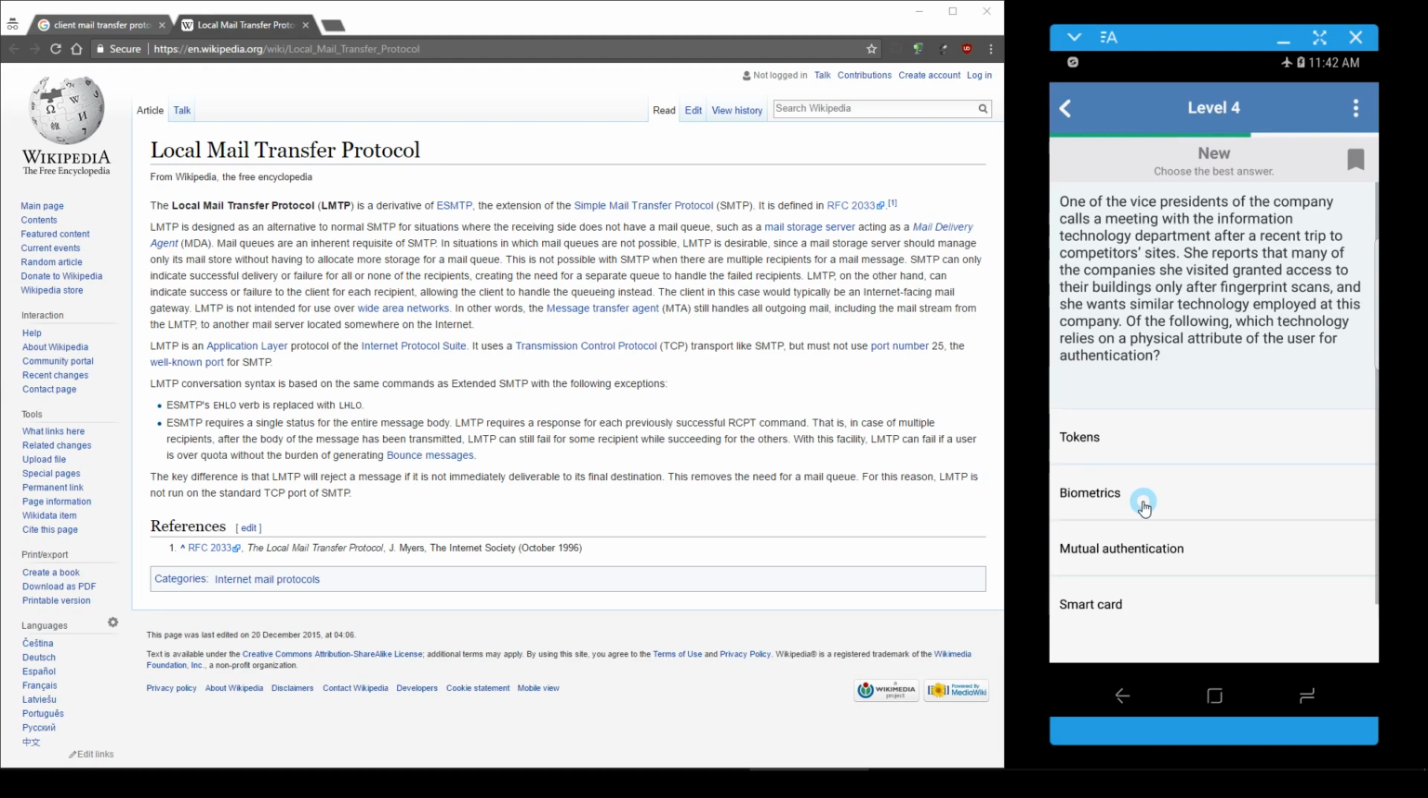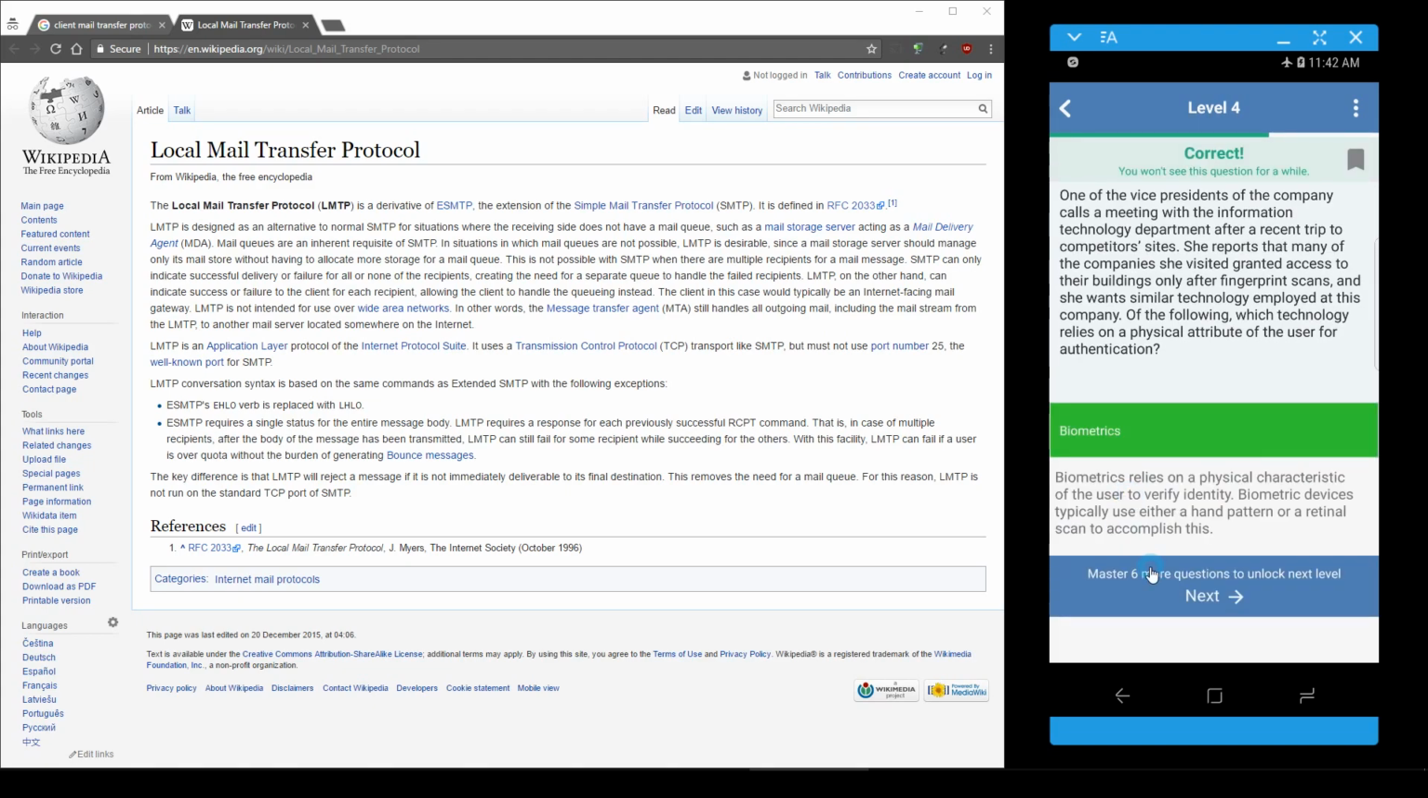One of the vice presidents of the company calls a meeting with the information technology department after the recent trip to competitor sites. She reports that many of the companies she visited granted access to their buildings only after fingerprint scans, and she wants similar tech employed at the company. Of the following, which technology relies on a physical attribute of the user for authentication? Biometrics. Anything physical? It's biometrics.